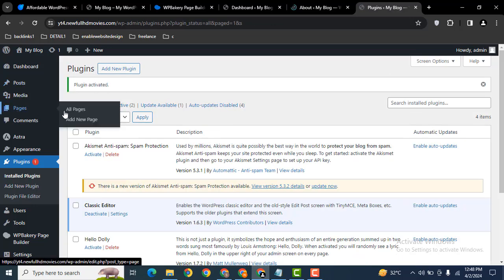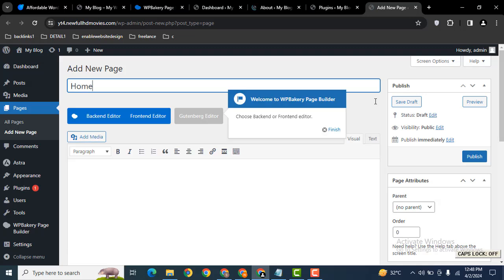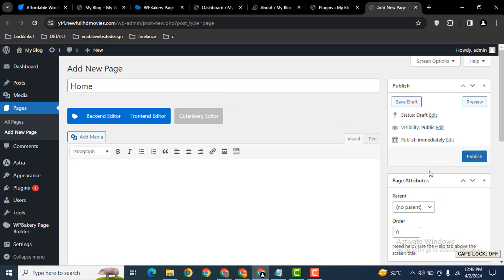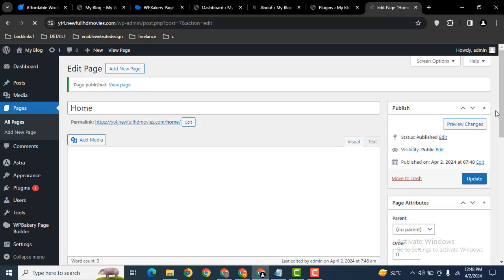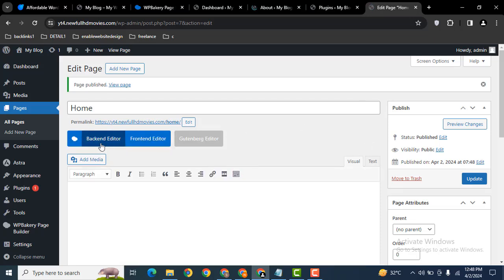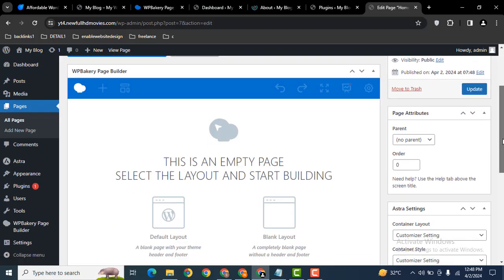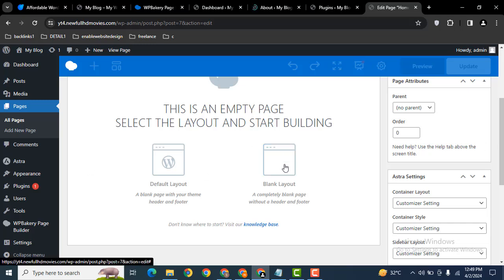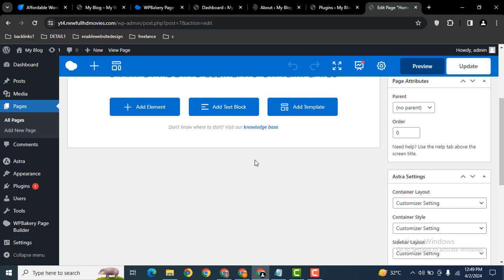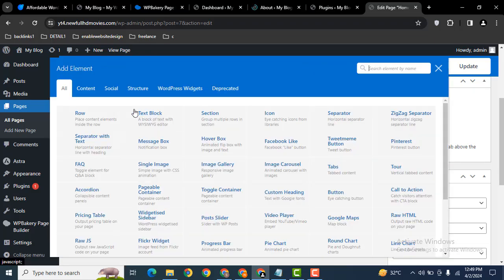Now let's add a new page and give it the name Home. After that, publish. Then here you can see backend editor and frontend editor. Let's use the backend editor. Now scroll down and here you can select blank layout as well as default layout. So let me select one of these, and after that let's add a new element.